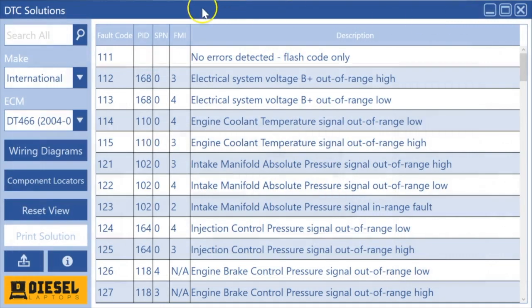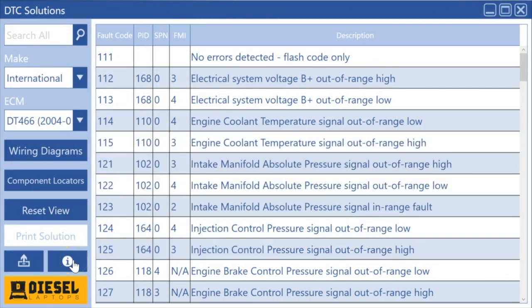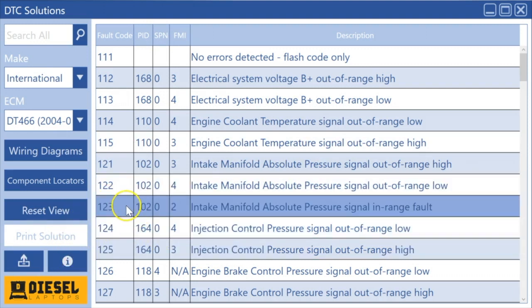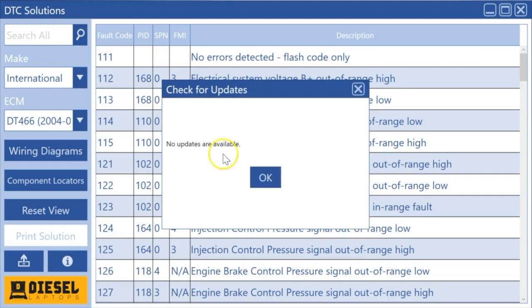In talking about updates, we do those all the time. Literally every month, right around the end of the month, you'll receive notification there's a new update. If you don't check it every 30 days, the program will ask you to check it. Otherwise, you hit the little I button here and hit check for updates, and it'll check our server to see if there are new updates. So again, that's the overview on DTC Solutions. It's a great tool for any shop or anybody that just wants to get the basic, get-me-in-the-ballpark repair information for any diagnostic code that exists.